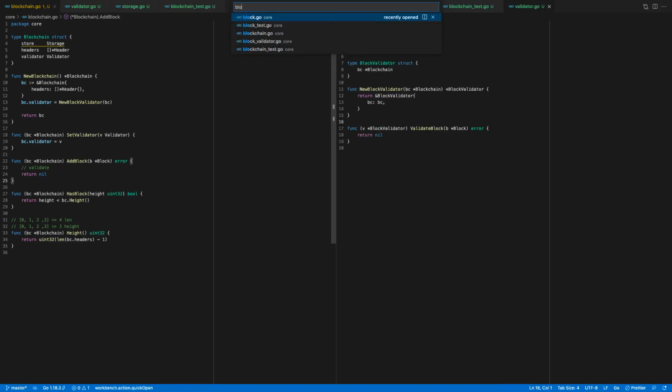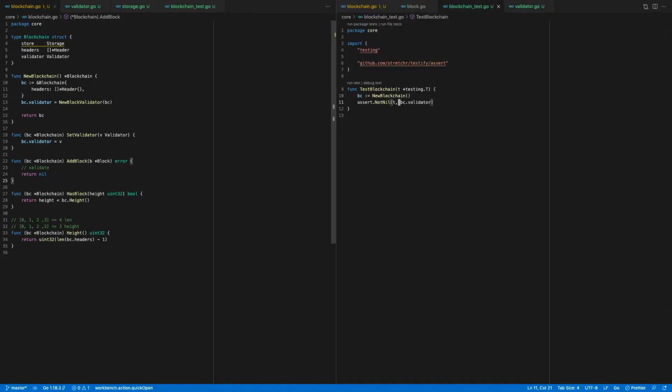Blockchain test. Yeah, here. So let's first print out BC print height. Okay? So what Go basically does is, you don't need to initialize the fields. Go will initialize every single value, except pointers, of course. And that's why it's dangerous, because you could have a null pointer reference.